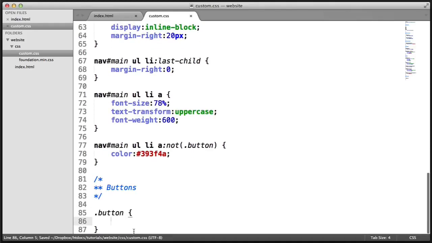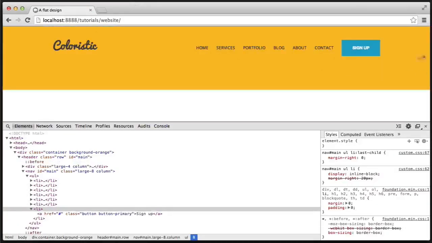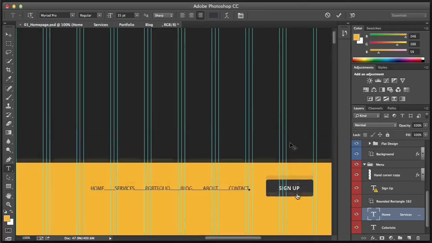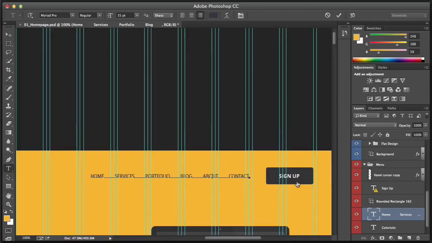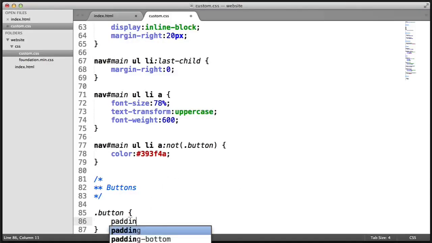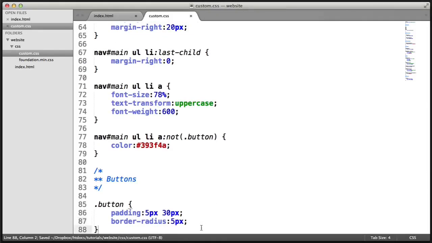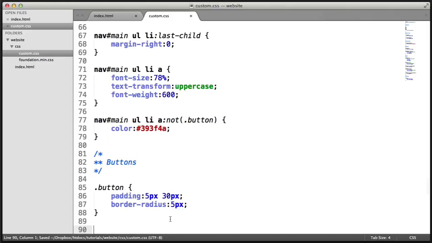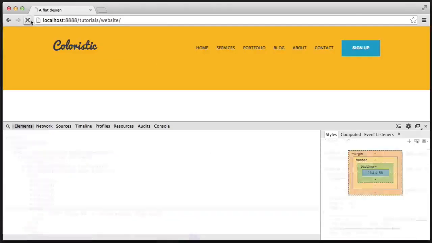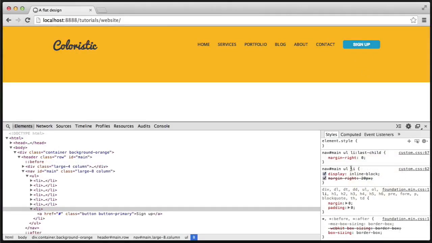For button, I'm going to go ahead and change the padding and the border radius. So when I refresh, let's just go ahead and look. This looks a little bit too big. We're not measuring exactly again, but we want to go ahead and change the padding here. Let's change the padding to something like 5 pixels for the top and bottom and 30 pixels for the left and right. And let's give this a border radius of 5 pixels. Now there are hooks in Foundation that allow you to add classes like the border radius, but we're just going to overwrite that in terms of the primary button here.